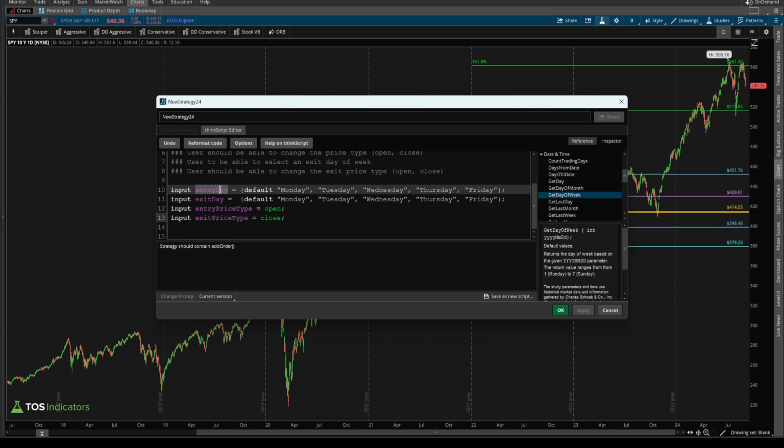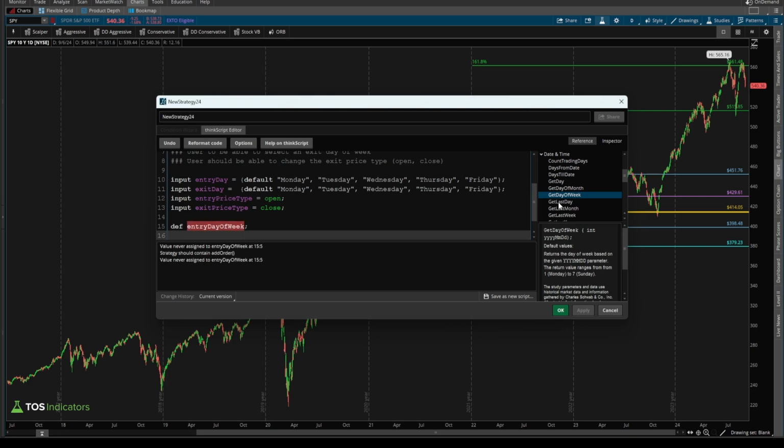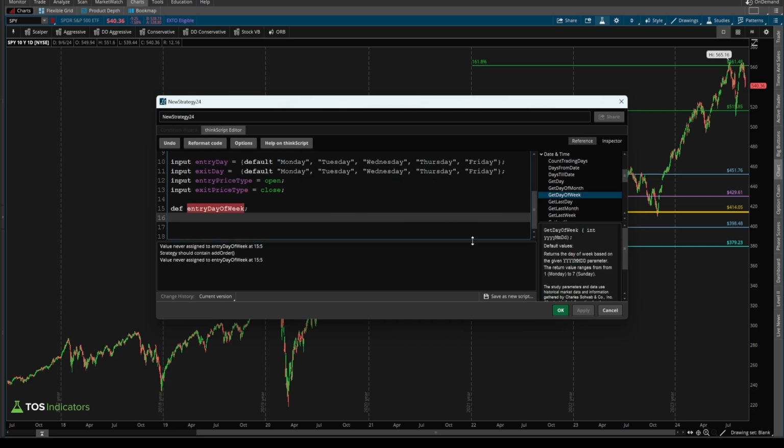So we need to translate whatever the user selects here into a number so that we can then map it and measure it against this number right here. So let's do that. I will say def entry day of week. And this is going to be the variable which contains what number we are for based off of what the user selected. And we need to use a switch function here to translate these values.